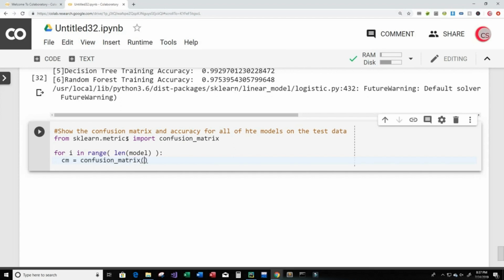And we're going to work on the Y test data set. And then I want the model's prediction at position I. So this is going to go through all the models. I want each model's prediction. So predict the X underscore test data. Okay.